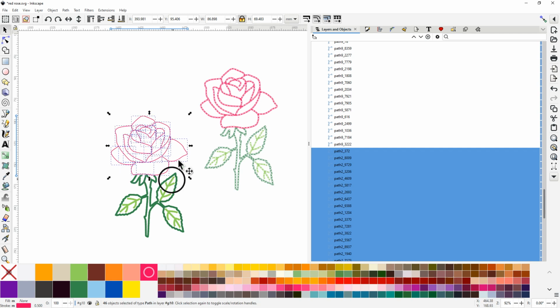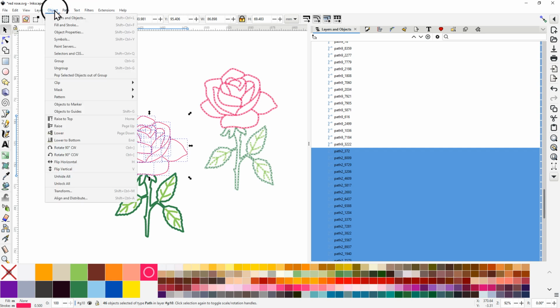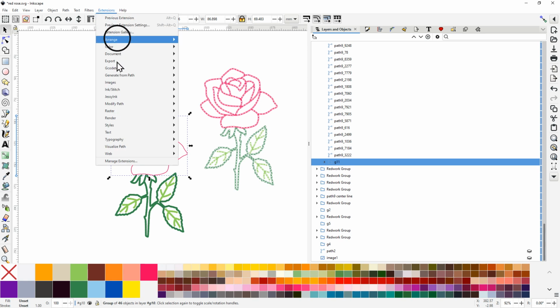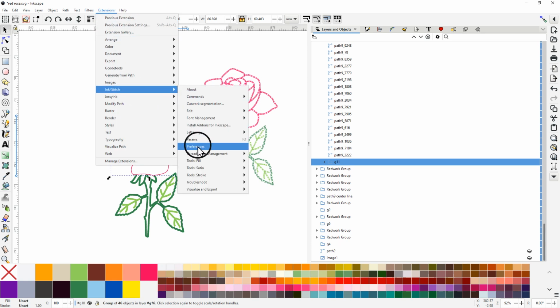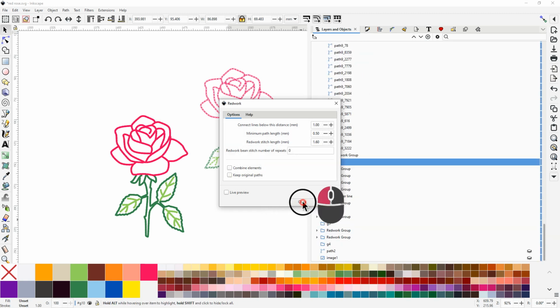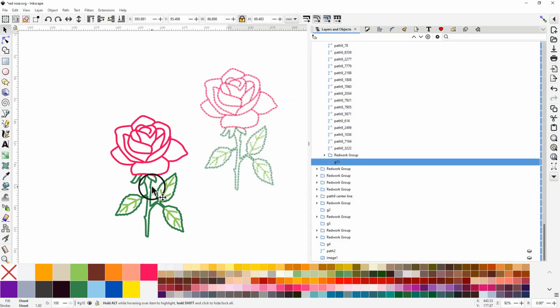So I went now and selected this by itself by entering into the group, and I'm gonna go and group that. So now I have that group selected, and I will go again, extension, Ink/Stitch, tool, stroke and redwork, and we go and apply. And now we close.